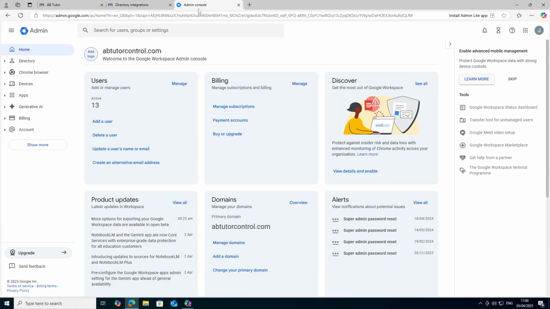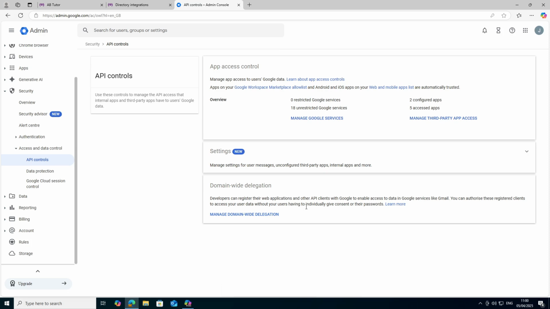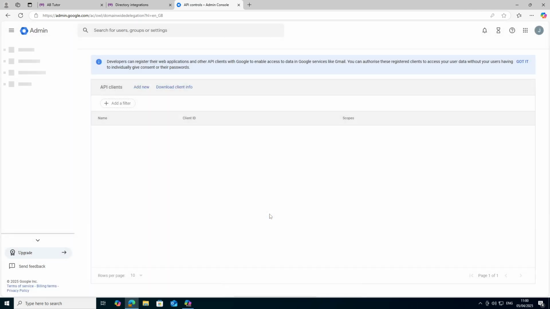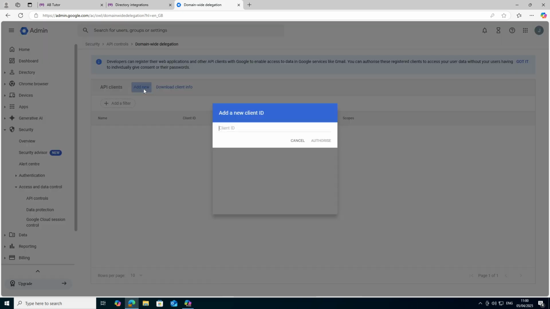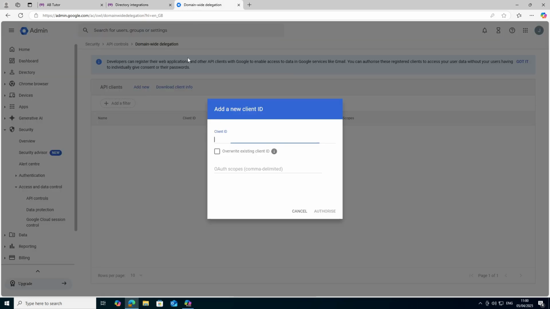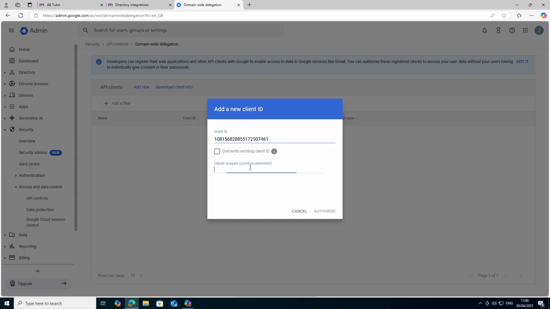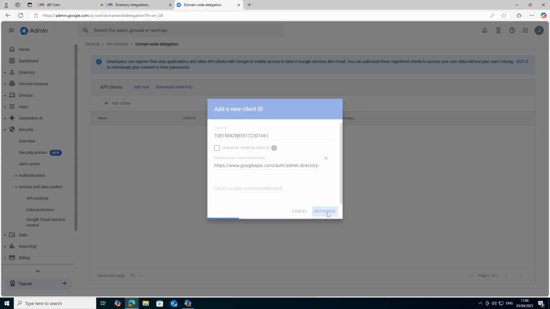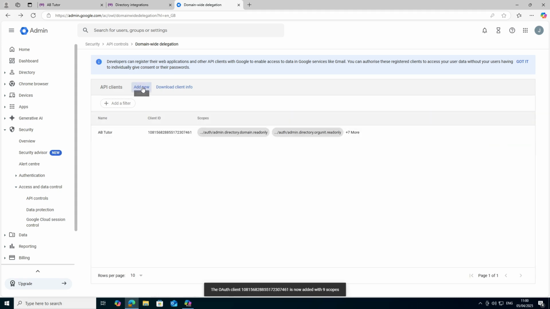Log into the Google Workspace Admin Console, click Show More if necessary, and select Security, Access and Data Control, API Controls, and then Manage Domain-Wide Delegation. On this page, you can add the two API integrations, so click Add New, and then copy the client ID and scopes for the Background Access API client from the other tab into the Google Workspace Admin Console. Click Authorize to save the setting. Now repeat this process for the Login API client as well.